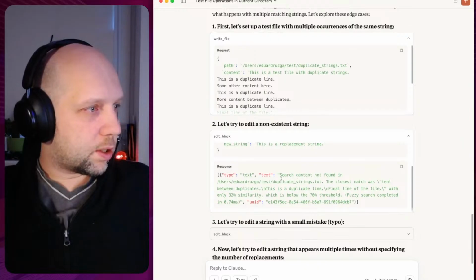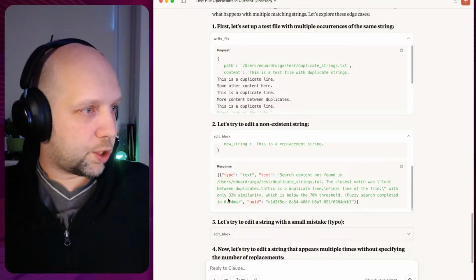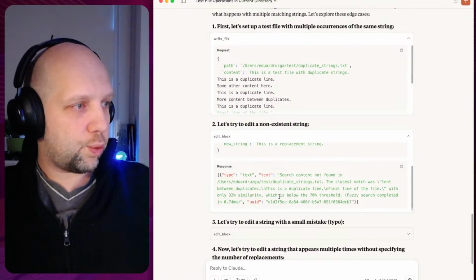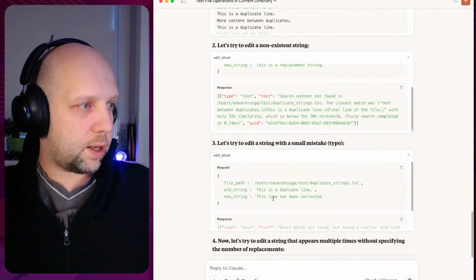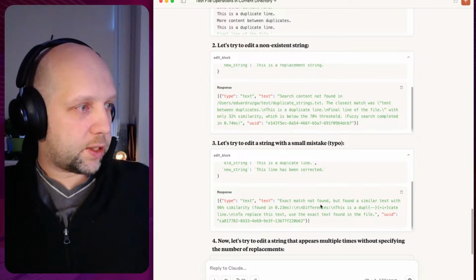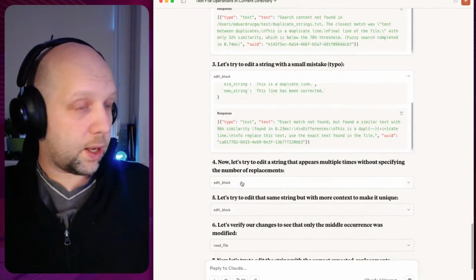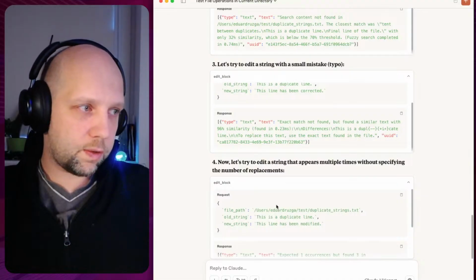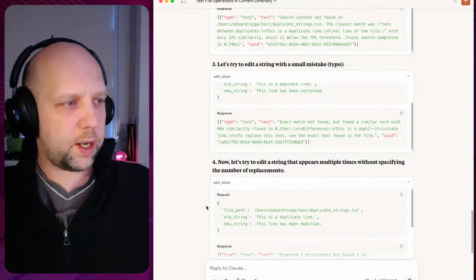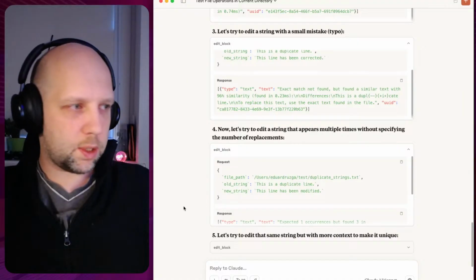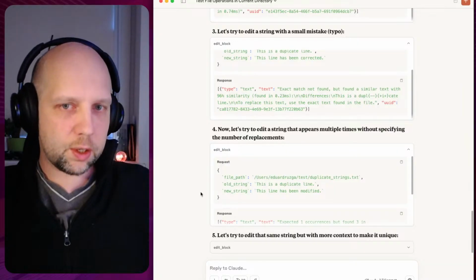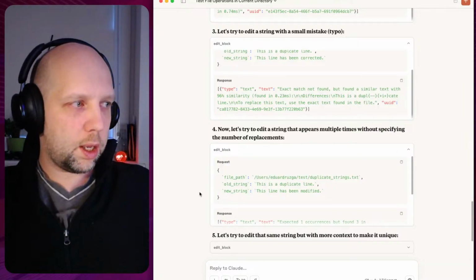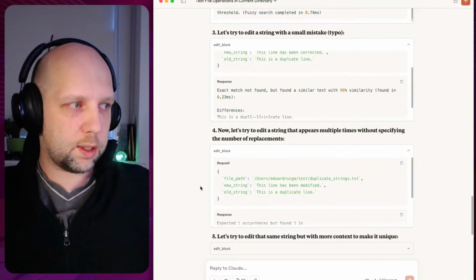And we can see what it returned. Search content not found. The closest match is this, which is only 32% match, which is below the 70% threshold, and so on, react accordingly. Then it tries to change again, and exact match not found. Okay, it tries again. As you can see, it will not revert to writing the full file. Instead, it will learn from its mistakes and continue to use edit block, which for large files is good. It's faster, cheaper, uses less context, and I think it actually results in fewer errors.